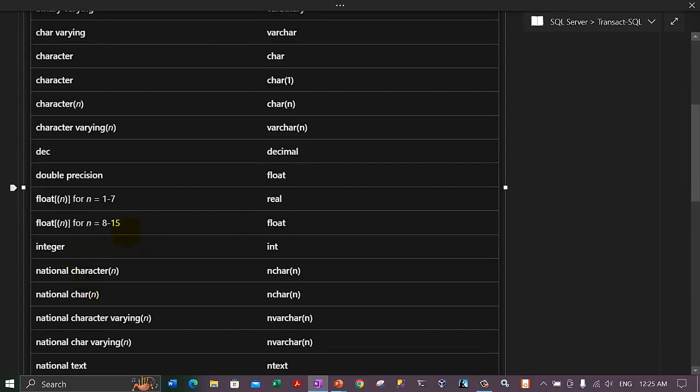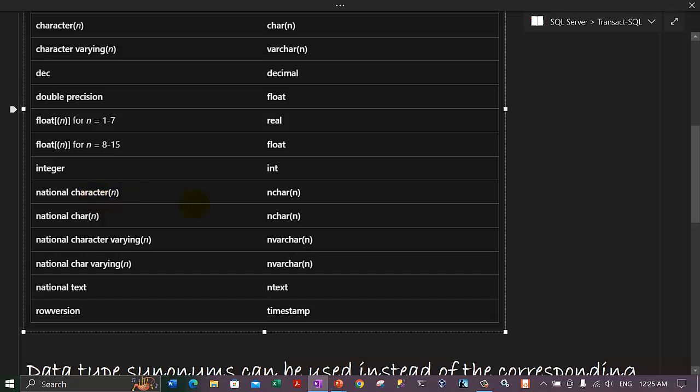And if we talk about the integer synonym, this is represented by the int data type in SQL Server. For national character(n) we have nchar(n), for national char(n) we have nchar(n), and for national character varying we have nvarchar(n), for national char varying we have nvarchar(n), for national text we have ntext, and for the rowversion data type we have the timestamp data type in SQL Server.